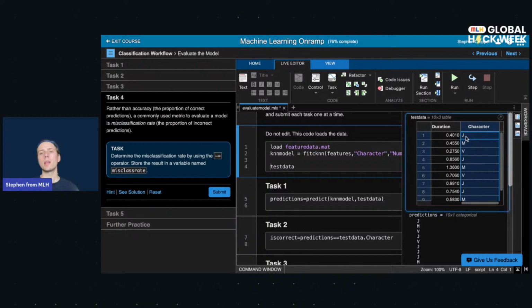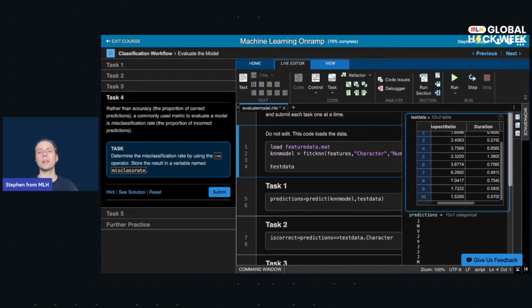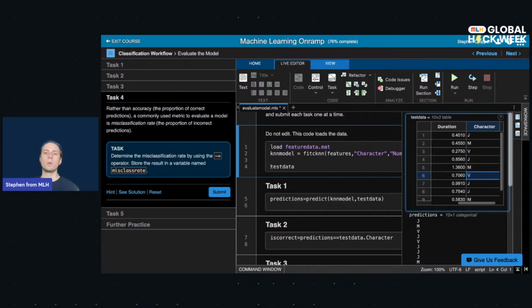So we have three letters, J, M, V, and we're predicting which letter it is based on the aspect ratio and the duration. Aspect ratio refers to the relative size of the X and Y axis for the purposes of the character. Duration is how long it took to write the character. So we're asking the model, hey, if we only give you these two pieces of information, aspect ratio and duration, is it possible for you to predict what character it is? And the model said, well, I'll try.